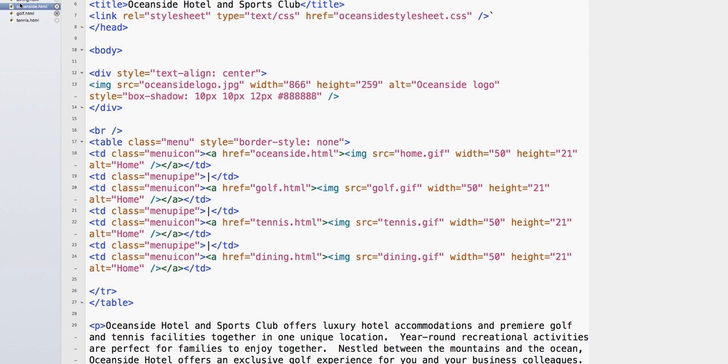Now, since this one is Oceanside, obviously we would want to come up with some keywords because it's a hotel. It's also a sports club. They have golf and they have tennis. Okay, so when I say keywords, what does that make you think of? Why would we want to pick keywords? Any ideas?